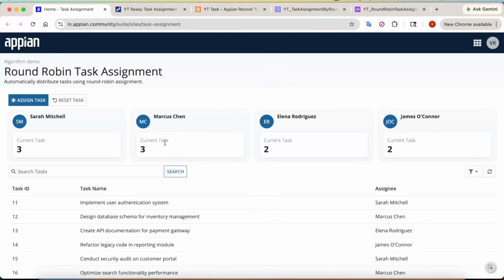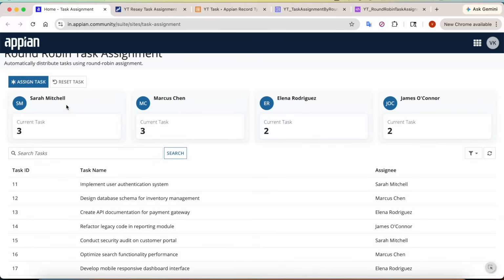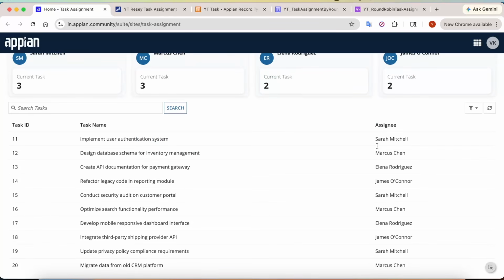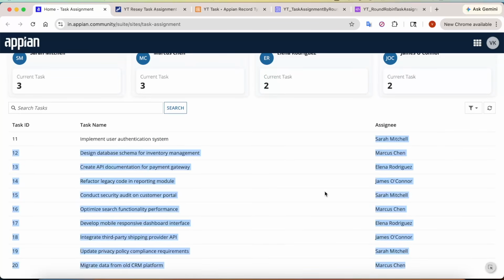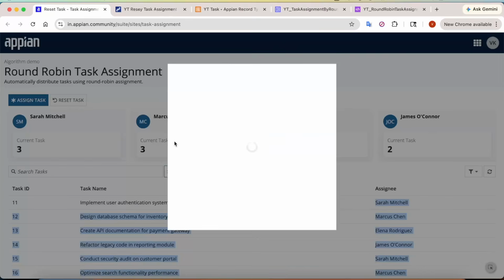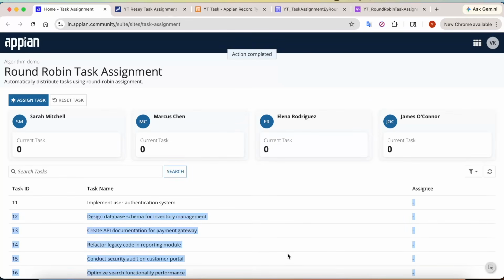got completed, the data is refreshed and we can see that Sarah now has 3 tasks, Marcus has 3, Elena has 2, and James has 2 only. And here you can see all these assignees got populated. If I try to reset the task, again all these values will become null.